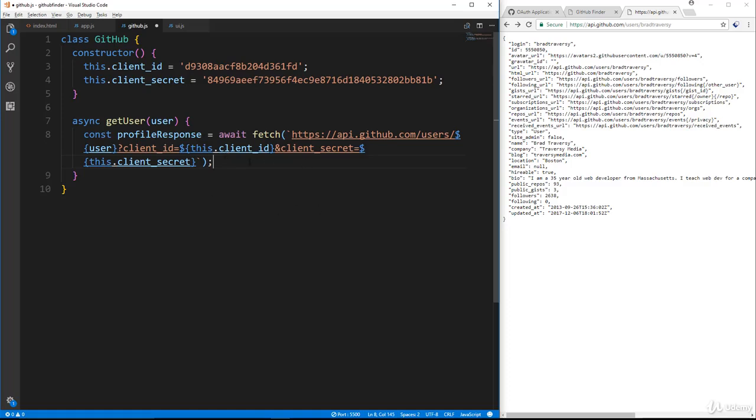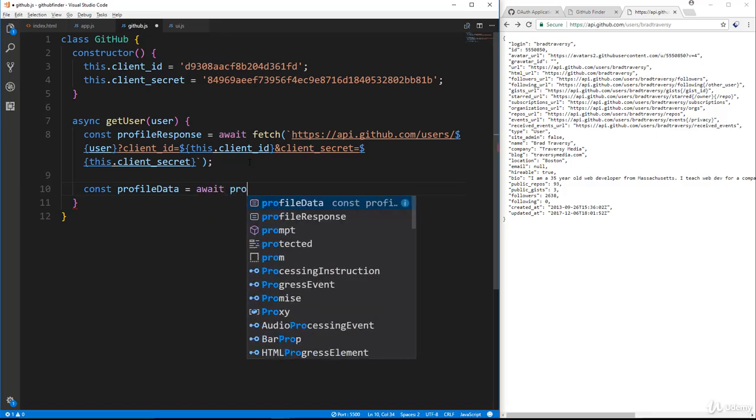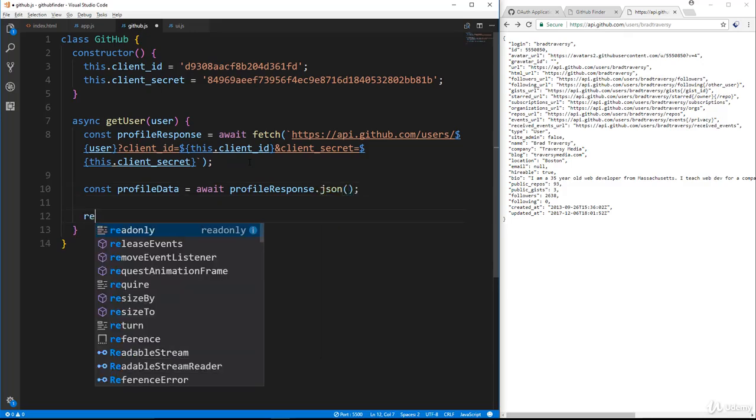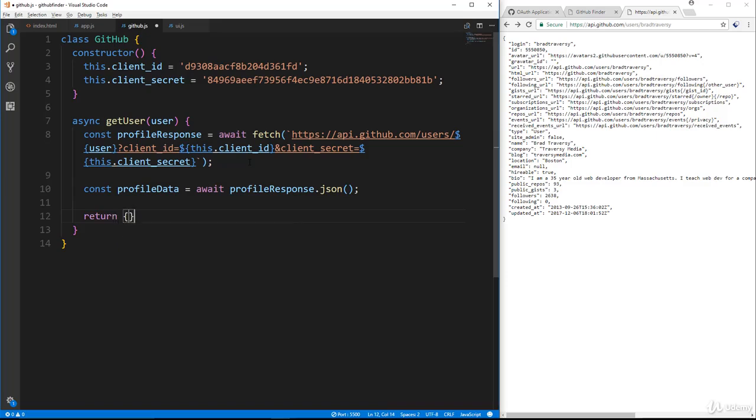Then we're going to go down below here and say const profileData, and we'll set this to await profileResponse.json. That'll give us the JSON data, and then we simply want to return that. Now, I'm not going to return just the profile data. I'm going to return an object because we're also going to be returning the repos from here as well.